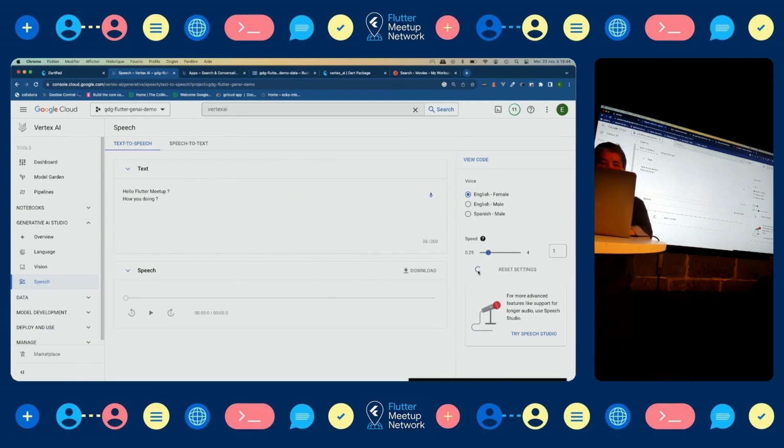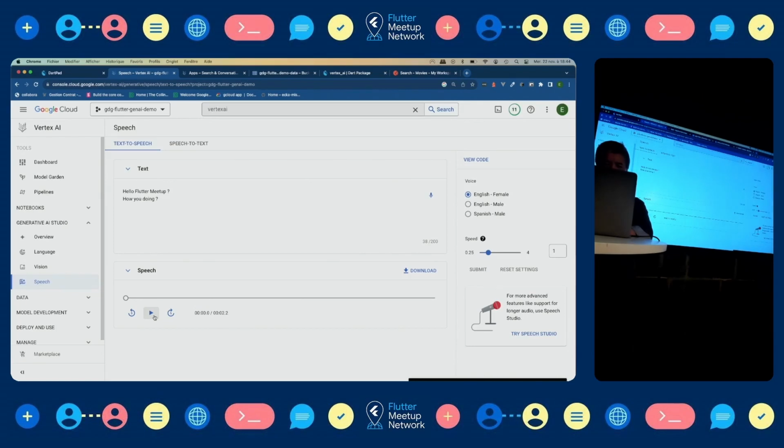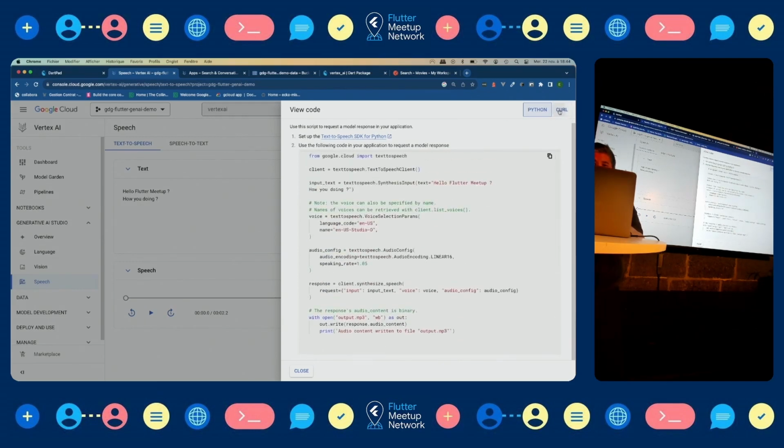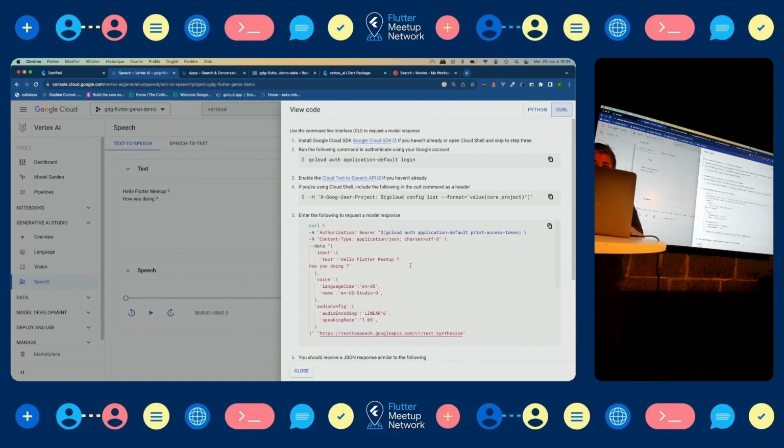So you can do text to speech. Hello, Flutter Meetup. How you doing? So you can input a text, and then you have the answer. What is interesting is that you can test what you want to do. You can test different voices. You can also configure the speed. And then you have the code, which is how you are going to be able to use it in Python. But you also have everything accessible through the API, and you also have how to access the API.